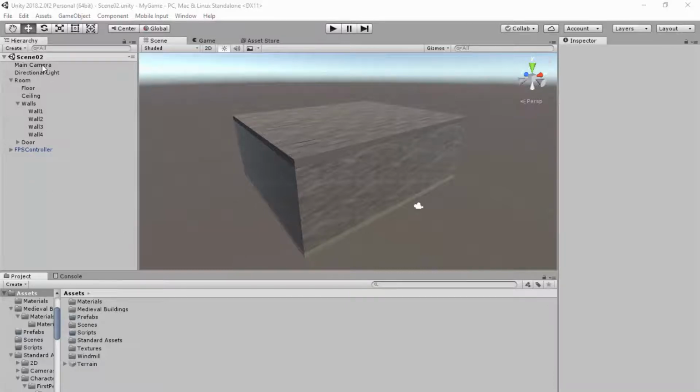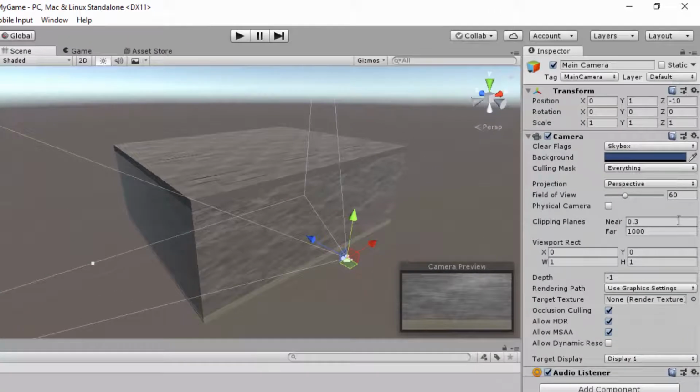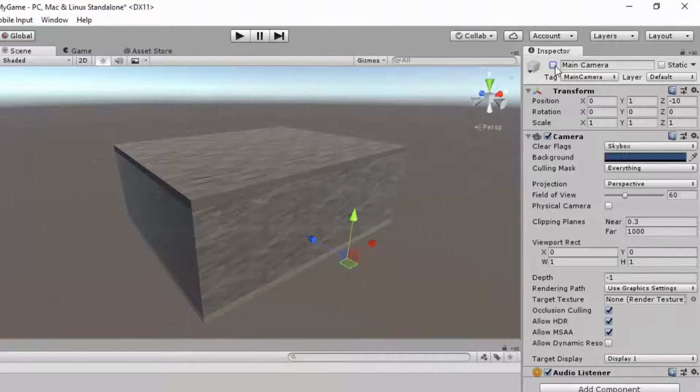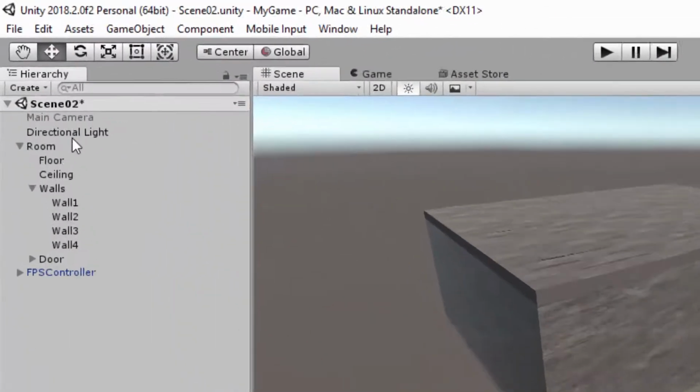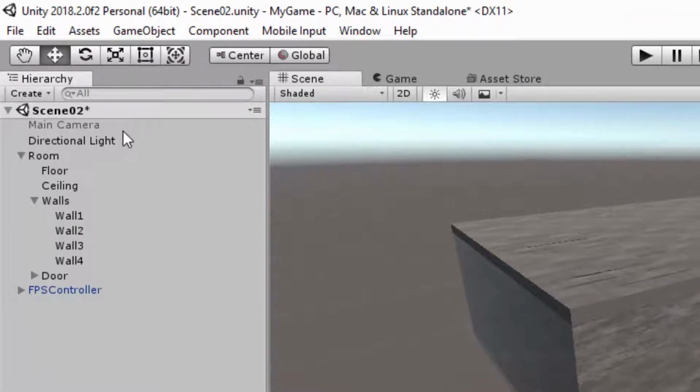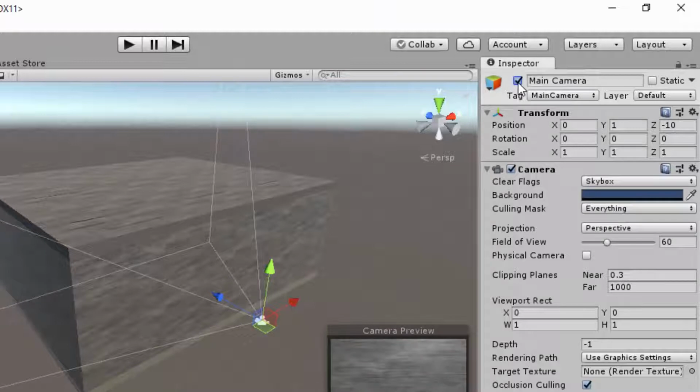If I click on the main camera, we can see it's got a preview, but we can also see it in the inspector. The name of the game object will be at the top, and there will be a checkbox next to it that will let you enable or disable it. Right now it's enabled. If I uncheck it, it's disabled. So it's still in our hierarchy window, but it's grayed out, so it's not really part of the game at this moment. If I click back on it and check that, I've turned it back on.